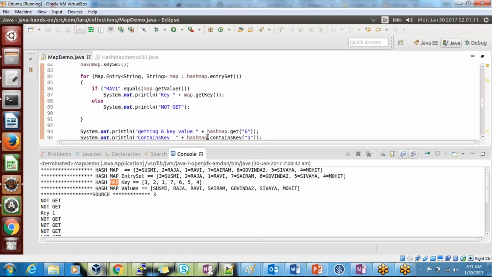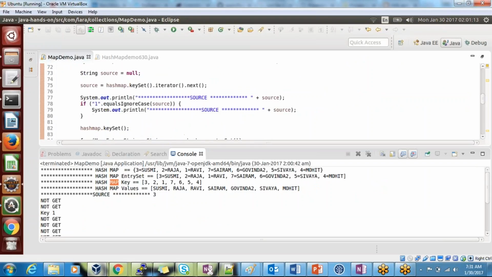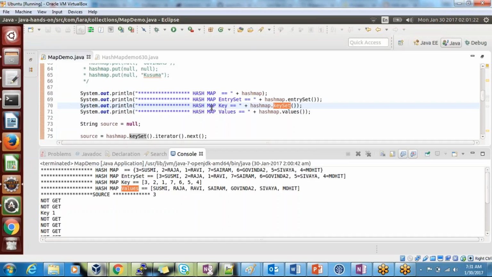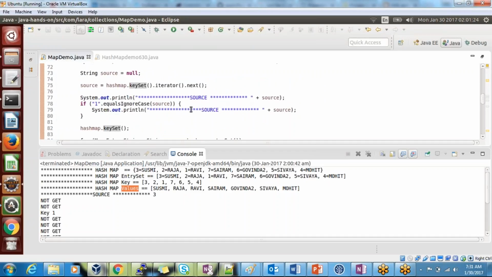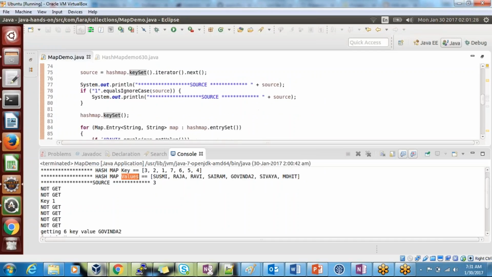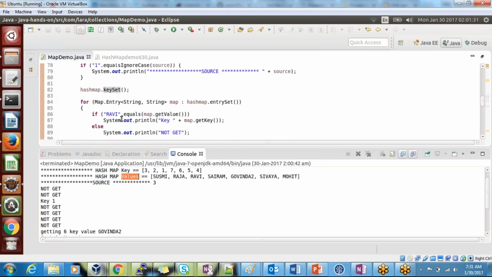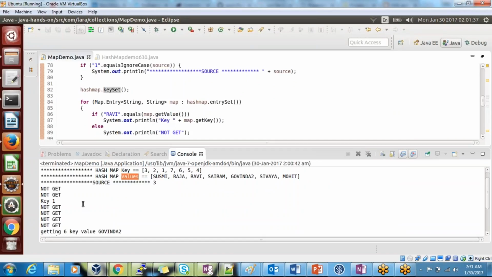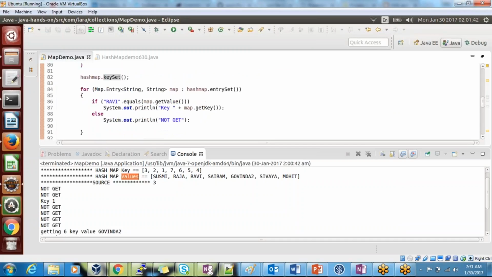Okay, see here, this one, only keys we're printing here. Hash map keys, hash map values, only values I'm printing here. And this is the source, like whether it exists or not. It's some if condition here. I'm checking whether it exists or not, and I'm checking whether Ravi is in the loop. I'm checking if Ravi equals any value. Is there any value as Ravi? Yes. If it is there, it's finding the key. If it is not there, it is not printed.